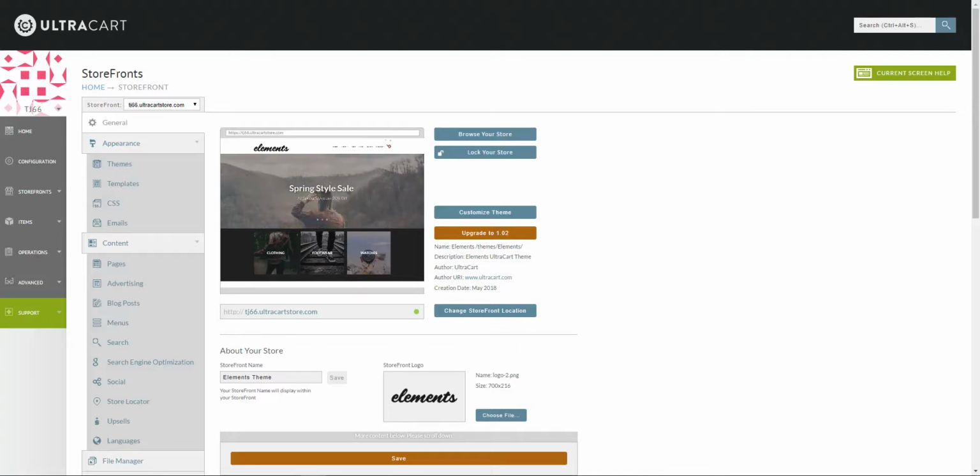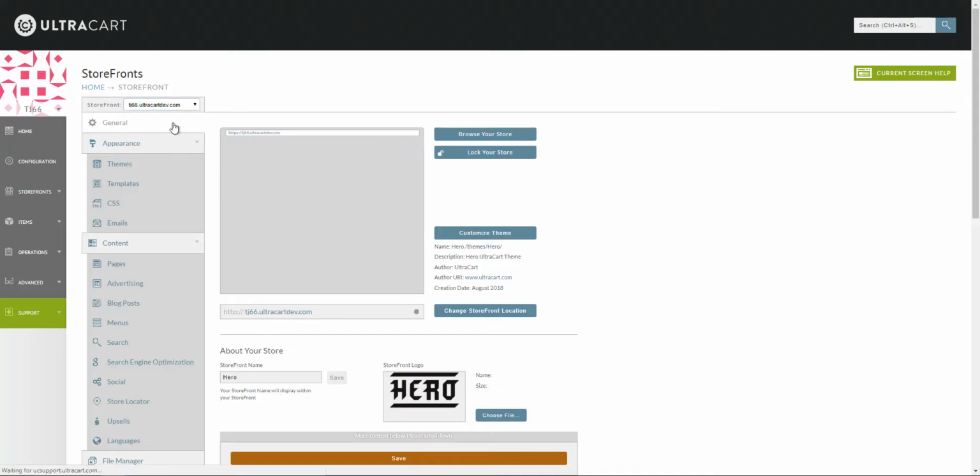In this tutorial, we'll demonstrate how you can copy over the single page checkout from the new hero theme into your Elements theme. In this account, I have two storefronts. The UltraCart Store one is running the Elements theme, and the UltraCart Dev one is running the hero theme.